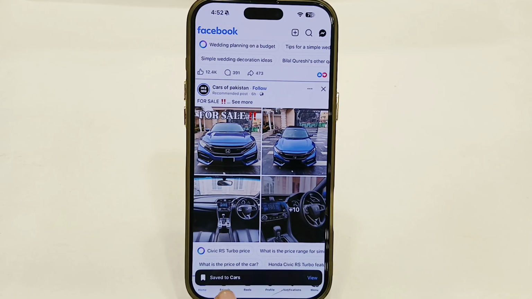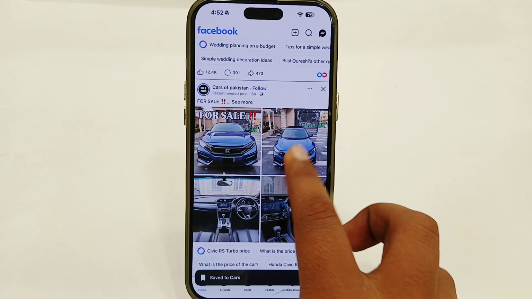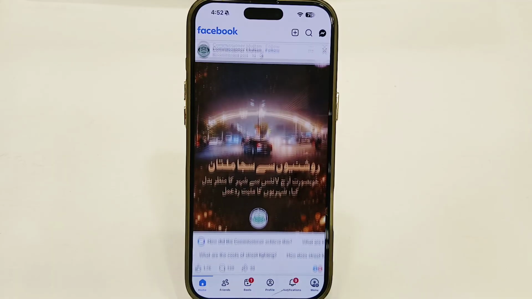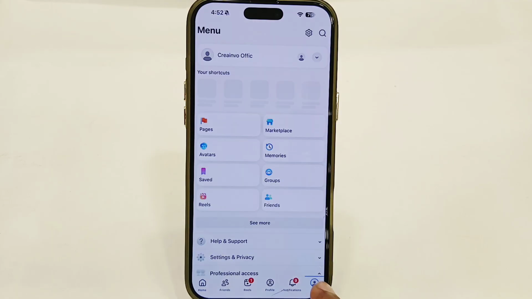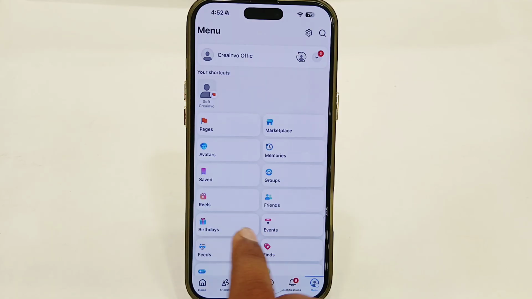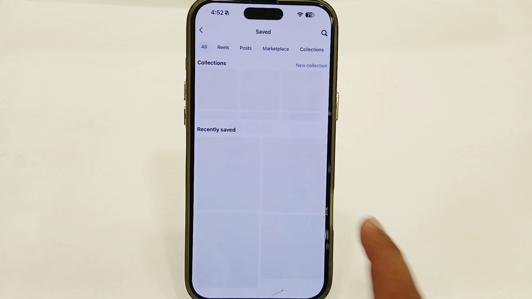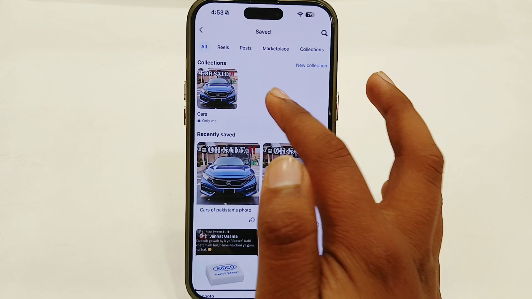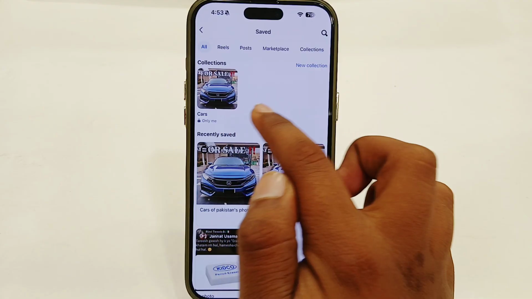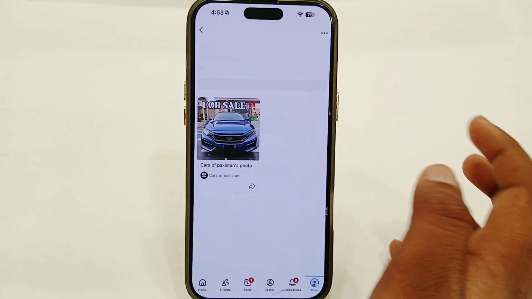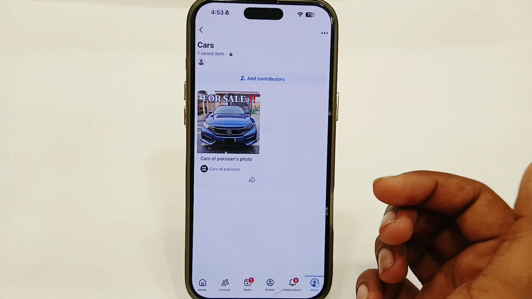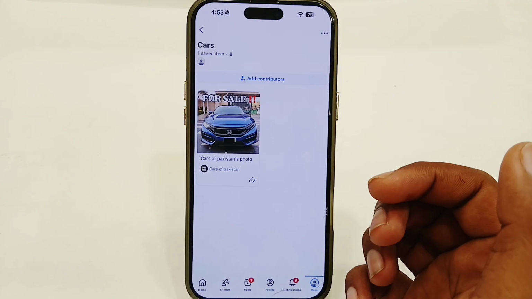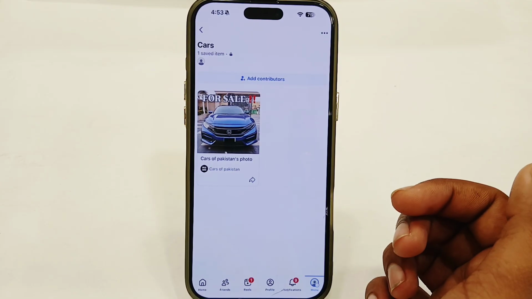So you can see that my post has been saved. Now I'm going to find that. You just have to tap on the menu option in the bottom right, and here you'll get the option of saved. You just tap on the saved option, and here you can see all of your collections. It's my cards collection here, so you can select it and see all the saved content or saved posts in your collection. So in this way you can easily use your Facebook collections.